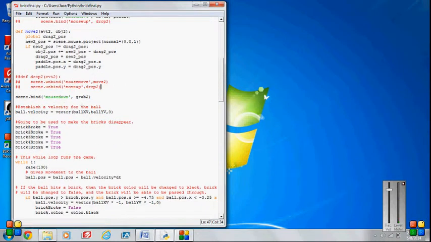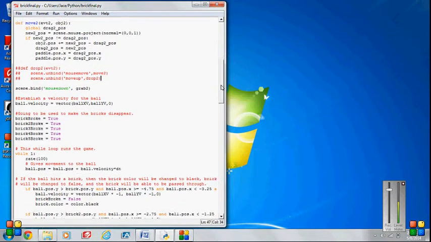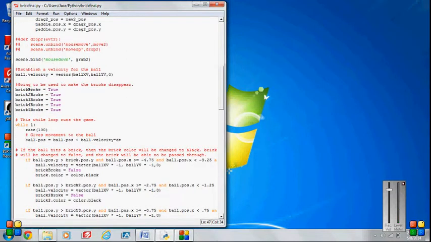The next part I have is where I just have ball.velocity equals vector(ball xv, ball yv, 0), which is just to establish a velocity in the x and y direction, but it doesn't make the ball move yet. I also have a few true/false statements for when the bricks get hit to where they'll break.